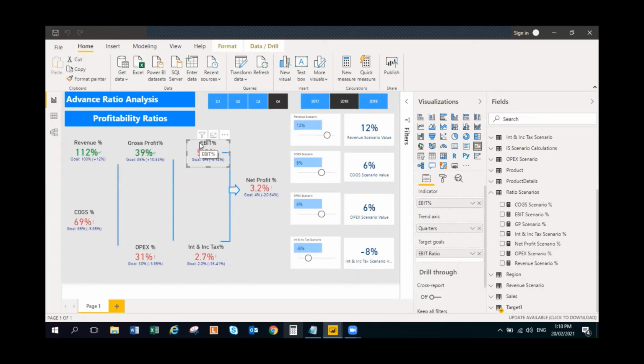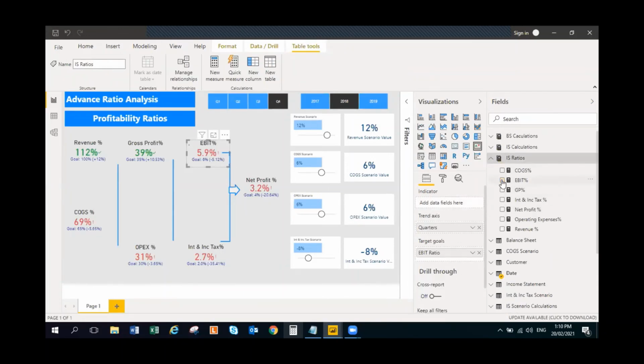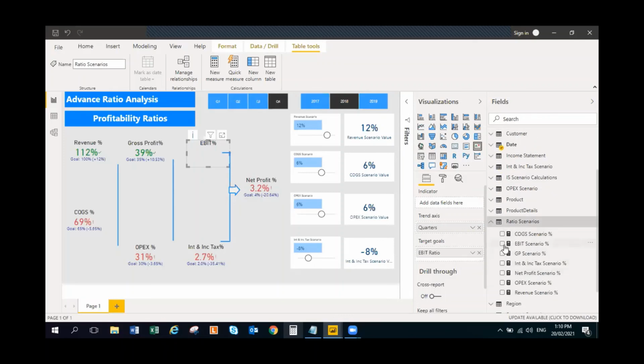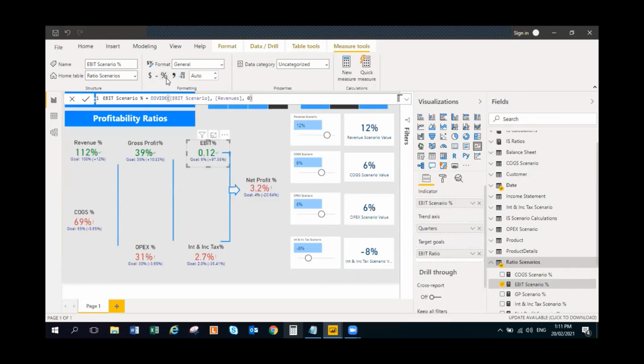Now we have EBIT percent as well. So I would uncheck the EBIT which we had created last time in IS ratios, EBIT percent, uncheck. Those who were not there in the last session, I had already created these ratios in the last session, simple ratios. But now I have linked these ratios with these scenarios. Okay. Now I would go in the ratio scenario, EBIT scenario percent. Click this. Now it will change. EBIT, I would change it to percent, 2 decimal places.